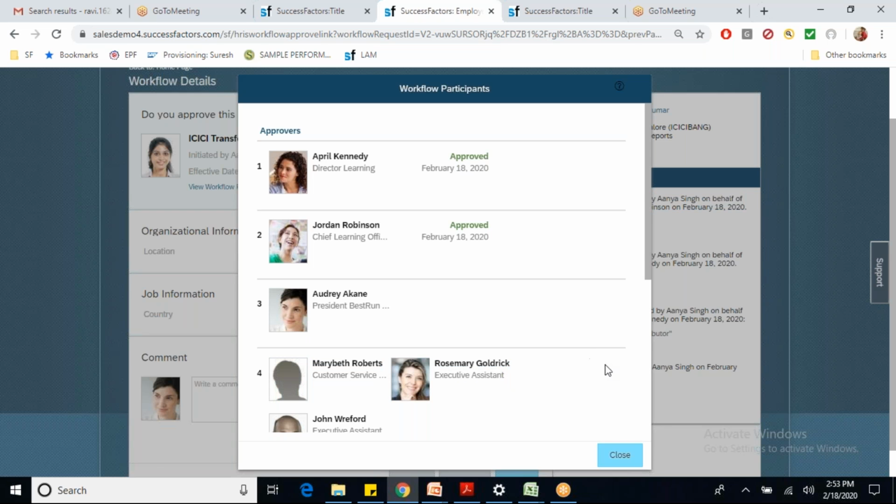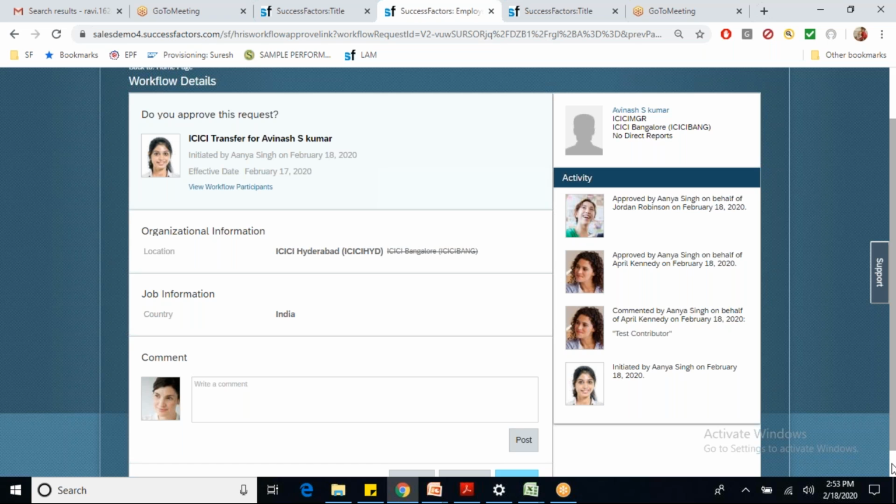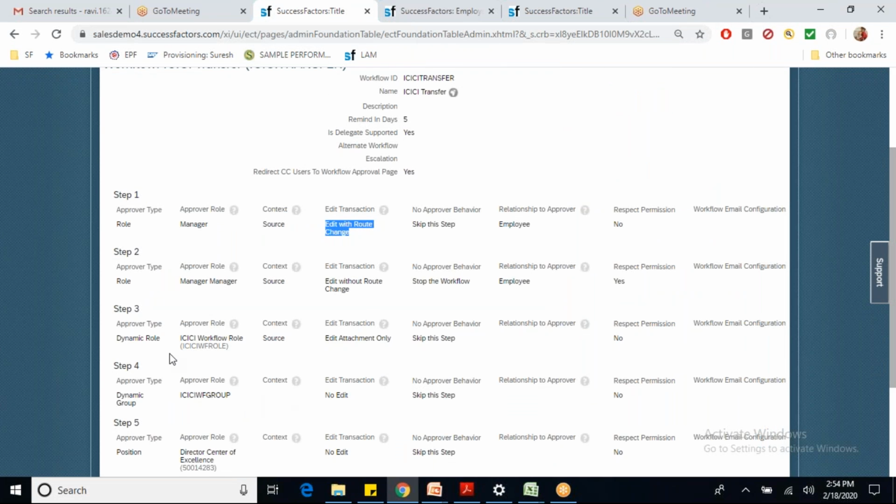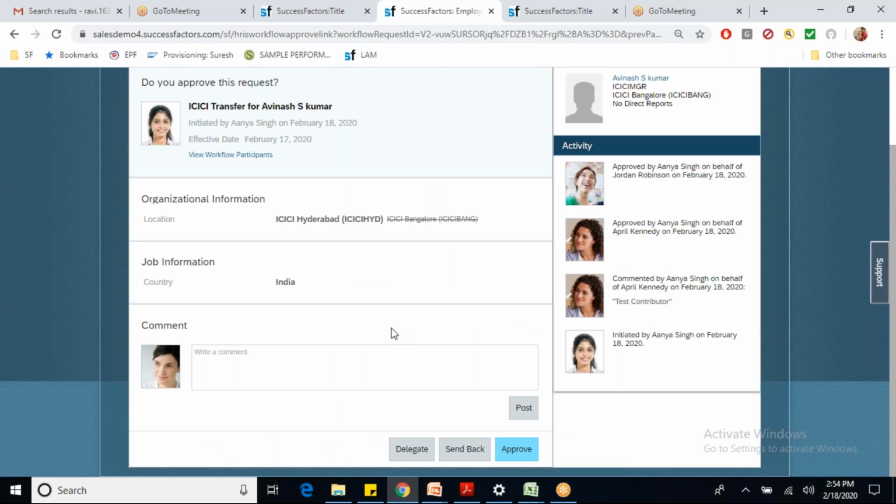So let's copy this name and see here. I don't have Approve Update here, because step 3 is a dynamic role and it only has Edit Attachment. If I have the Edit Attachment option, I can only attach, but I will not be able to update. So I don't have the update option here.